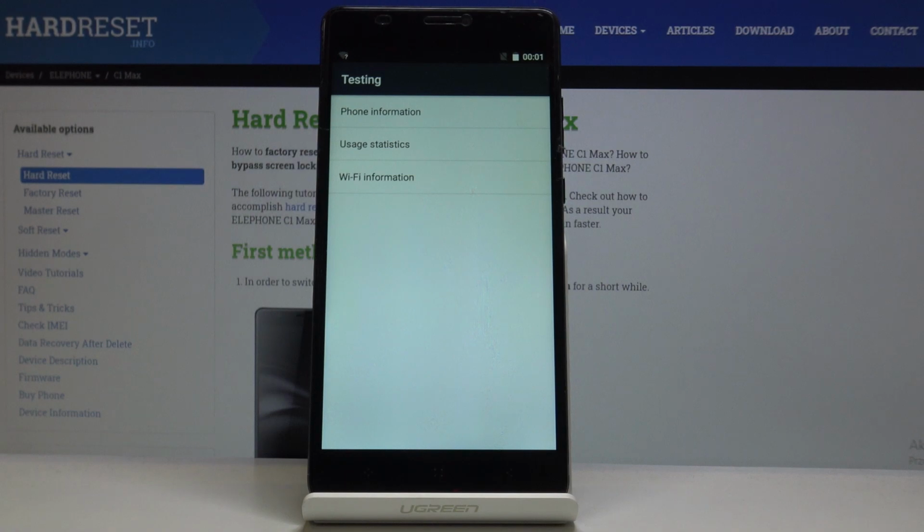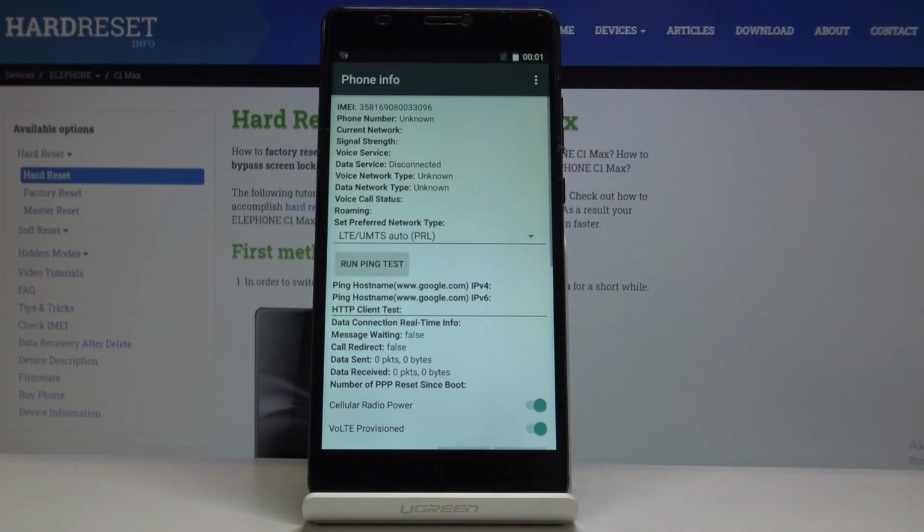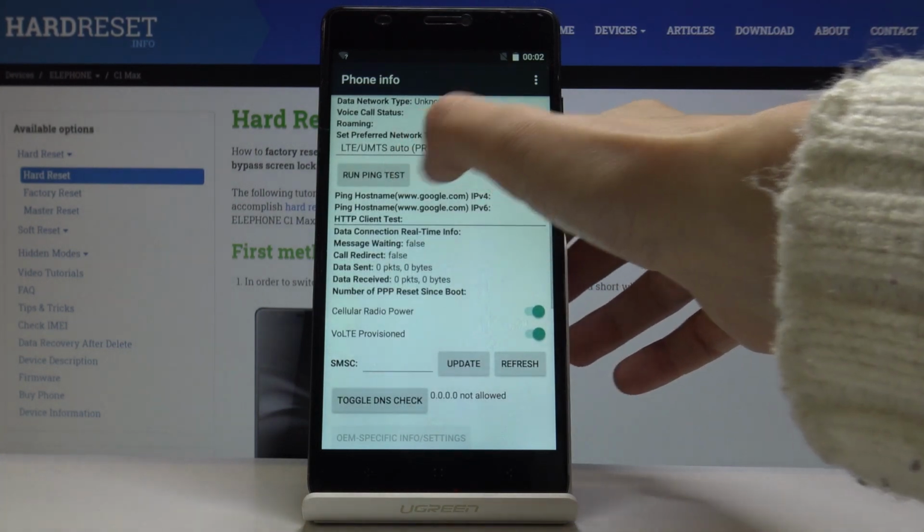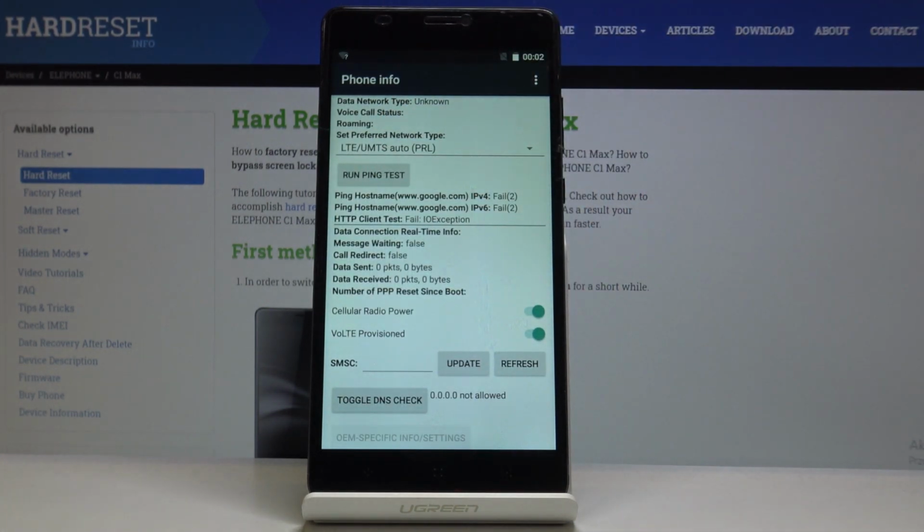also Wi-Fi info. Let me start with the first tab, which is phone info. And here you can read your IMEI number, phone number if your SIM card is included, current network, signal strength, voice service, data service, voice network type, roaming, and also you can perform a ping test here. Just click on Run Ping Test, and then below you will be able to notice the results. So that would be all.